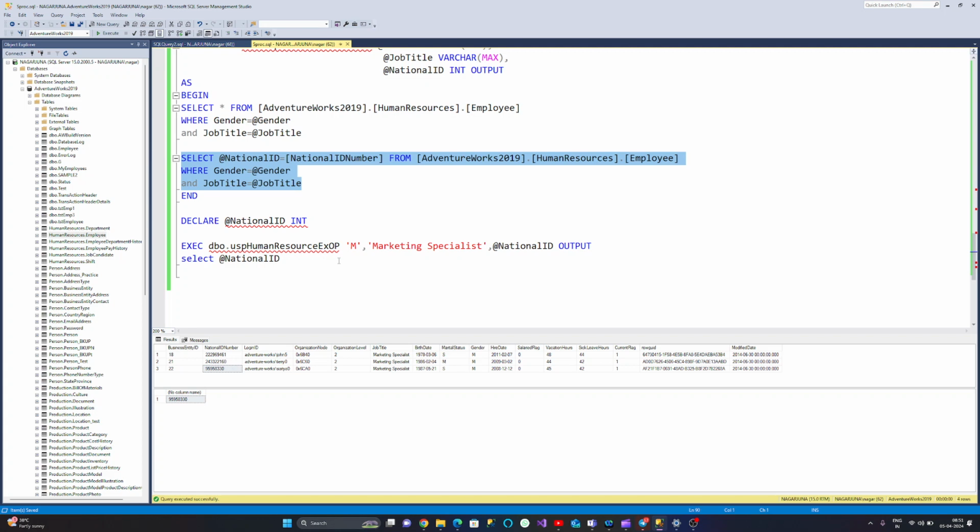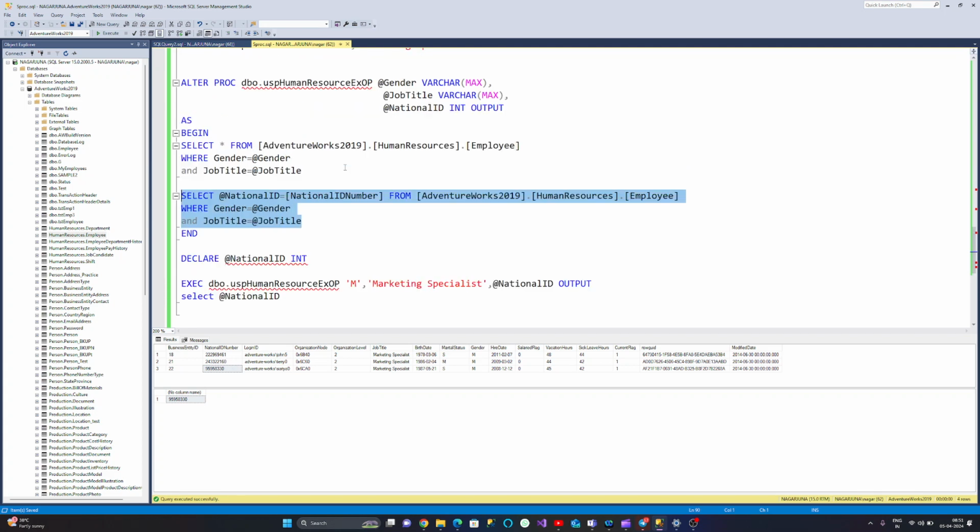Guys, clear or not? If you're not clear, I will try to explain. Whenever you put an output parameter, some data should be saved, right? Whatever you want to see, the data should be stored in your output parameter. Now the same thing I'm doing. I'm storing the national ID number into national ID. So this is clear while creating an alter stored procedure. Now how you can execute: again I need to declare that output parameter. Only the output parameter I need to declare. While executing you need to mention it as output.